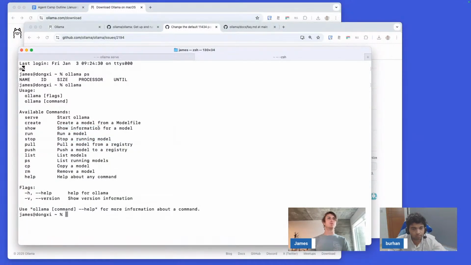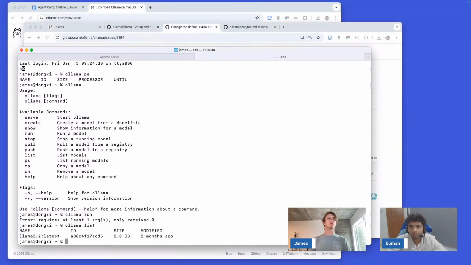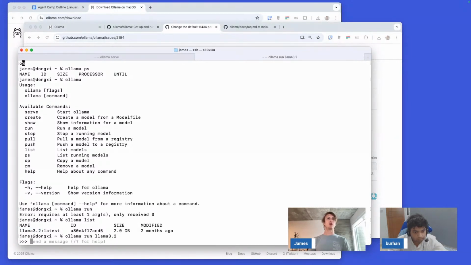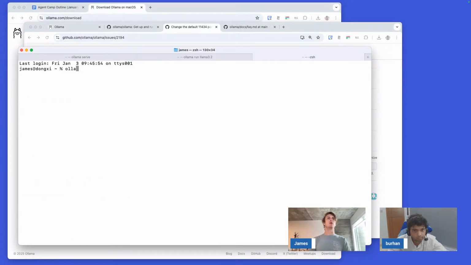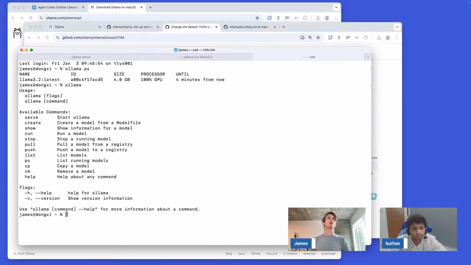Maybe it's like, let's see what models I have. This is what I have, Llama 3.2. Maybe it's like this: Ollama run Llama 3.2, and then I open another tab and do Ollama PS. Now I can see that it's running, you see? So it seems like maybe even with the API it does that too. So I could do Ollama stop Llama 3.2. Let's see what happens.